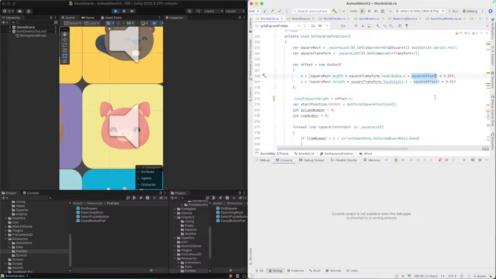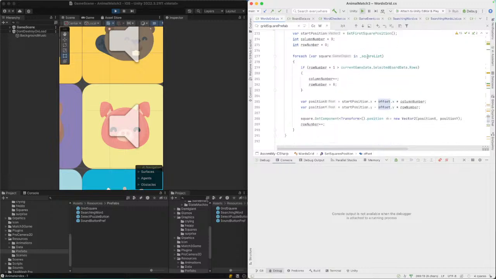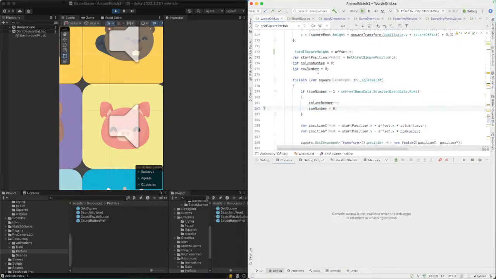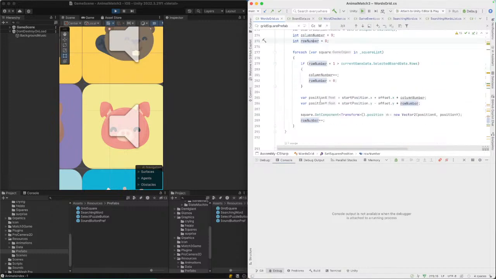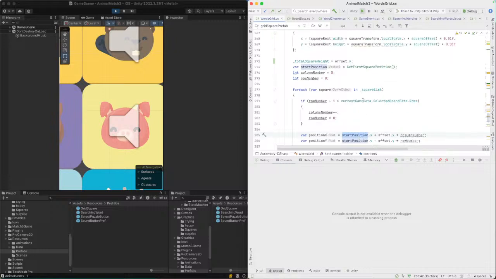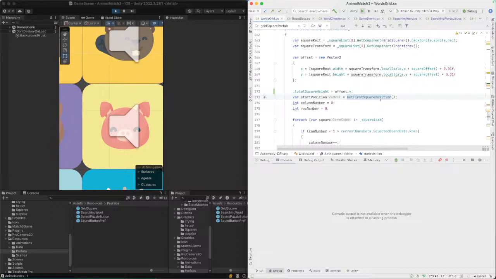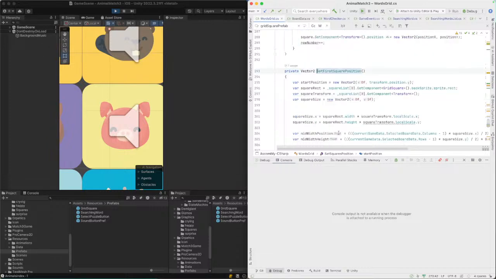So this is the square offset, and I'm just going through all of the square list and checking which row it is and which column, and then I'm setting the position for all of them. It's not very efficient because this should be cached before, but yeah. And I'm just starting from the starting position. So the starting position is basically the first square position, which is the start position.